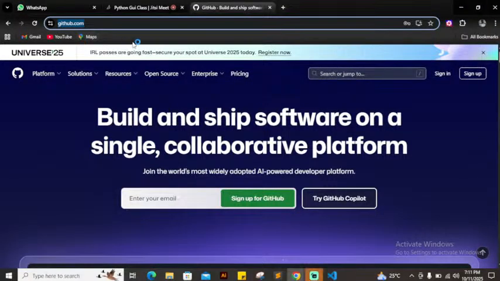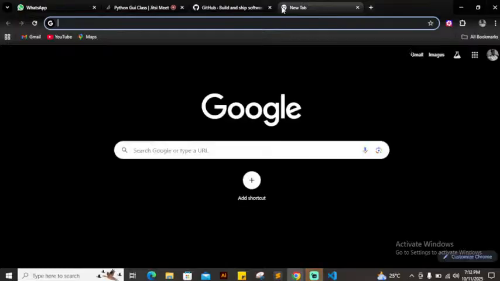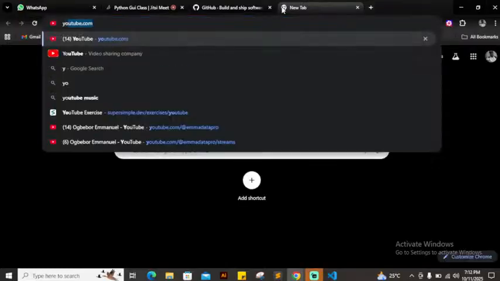Have you gone to github.com? Probably you can watch it later. Creating an account is not that difficult. It's the normal way you create an account for a new user.